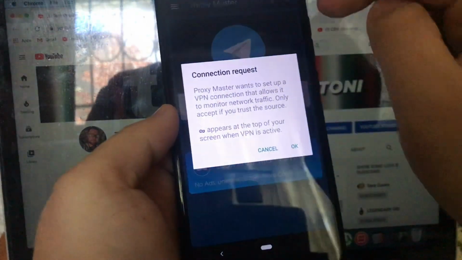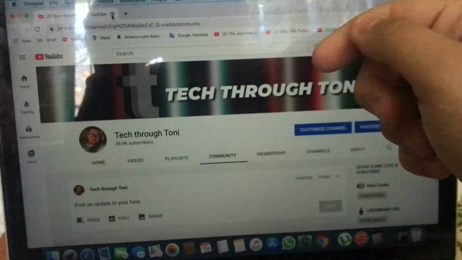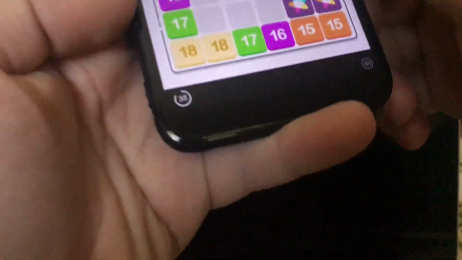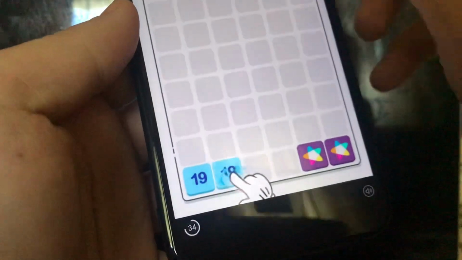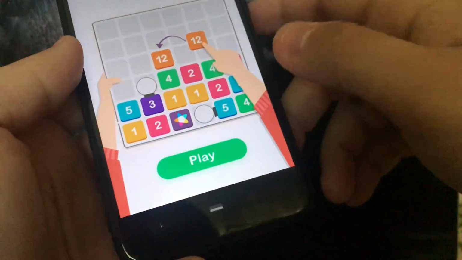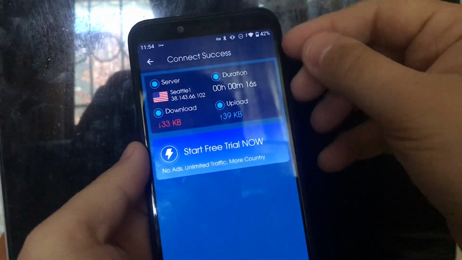Now I'm connected to United States here, as you guys can see. There are a lot of locations where you can choose to connect. Just look, this is a long ad. You can choose this one to see it or just skip it with the back button, and there you go, you are connected.